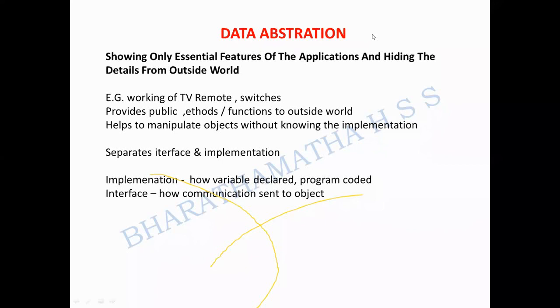So what happens is there is a gap between the remote and the TV. At the press of a button, something is happening behind your remote, and the work is being done. That implementation part you are not at all seeing. That is what is meant by data abstraction.